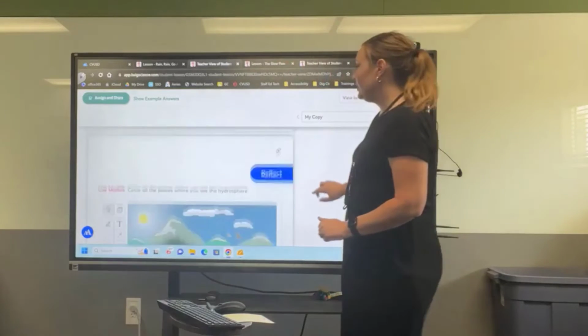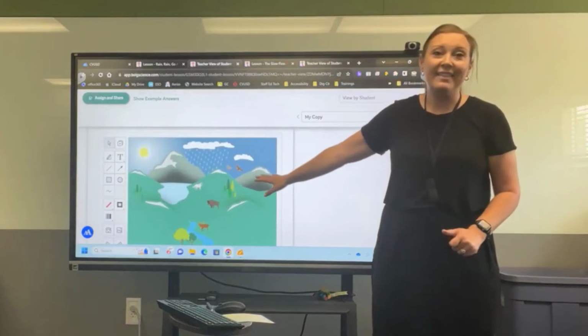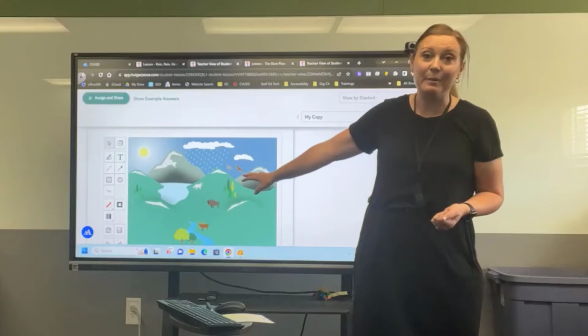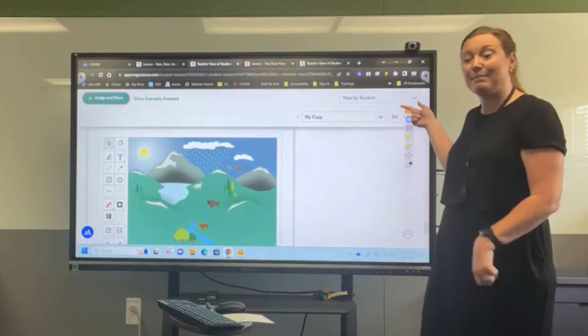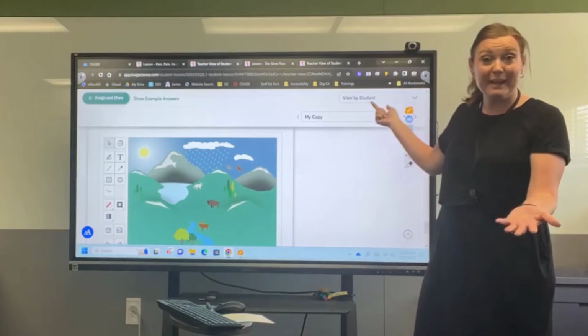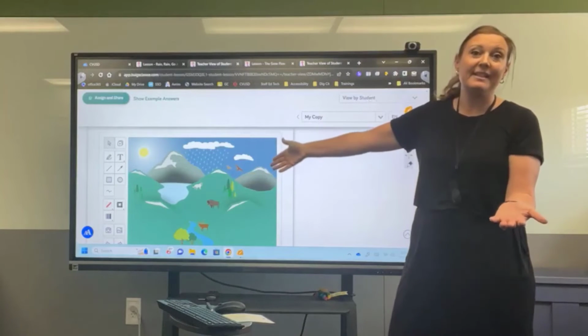But then we get to a part where they have to draw, and this would be really fun for them to do on their computers. They can do it on their computer, and again, you could pick somebody's name or pick multiple names and show their responses up here.